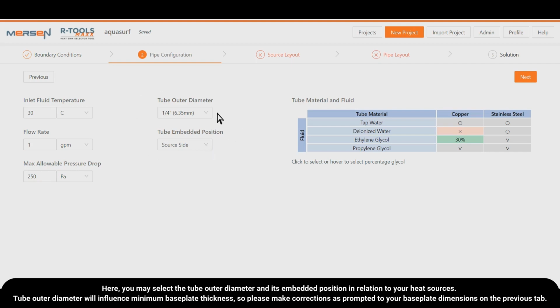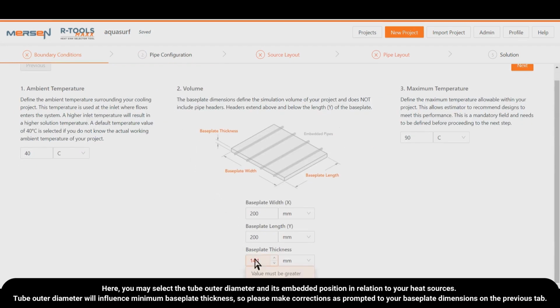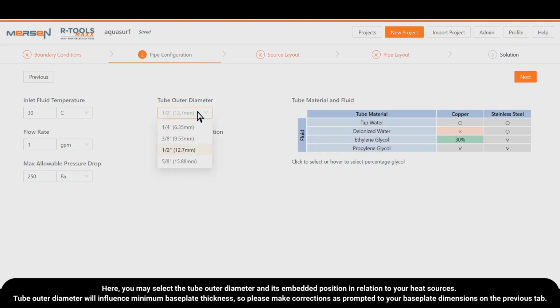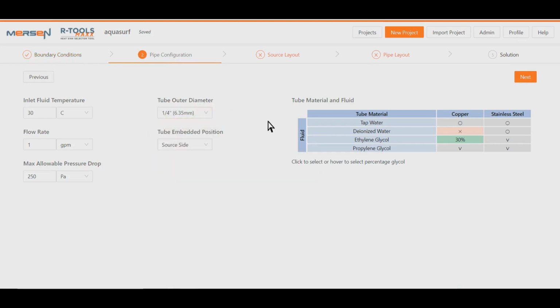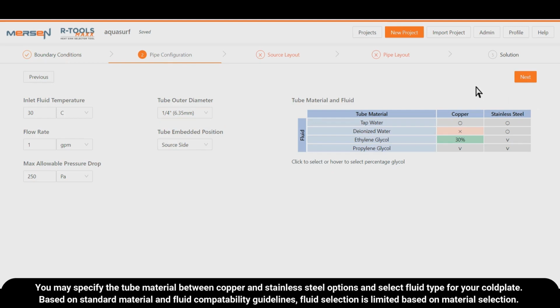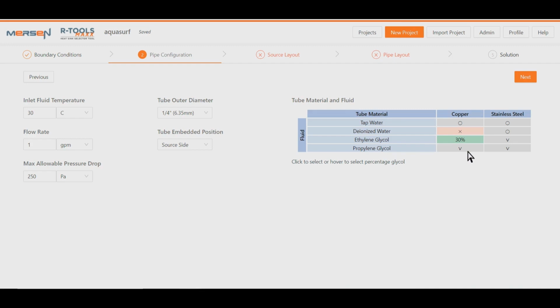Here, you may select the tube outer diameter and its embedded position in relation to your heat sources. Tube outer diameter will influence minimum base plate thickness, so please make corrections as prompted to your base plate dimensions on the previous tab. You may specify the tube material between copper and stainless steel options and select fluid type for your cold plate. Based on standard material and fluid compatibility guidelines, fluid selection is limited based on material selection.